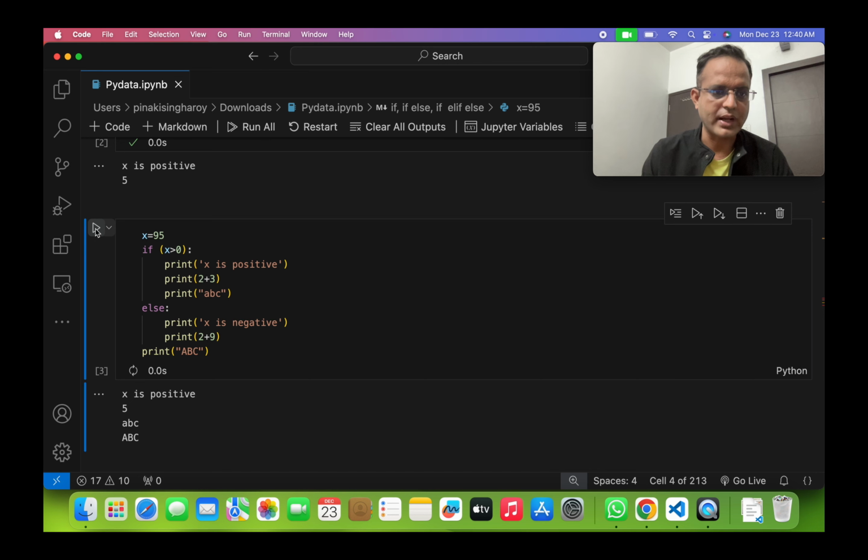Now I just run the program. You can see 95 is greater than 0, so it prints that x is positive. Then 2 plus 3 is equal to 5, then it prints ABC. This is outside, so this is the common print statement, and they give the capital ABC output.